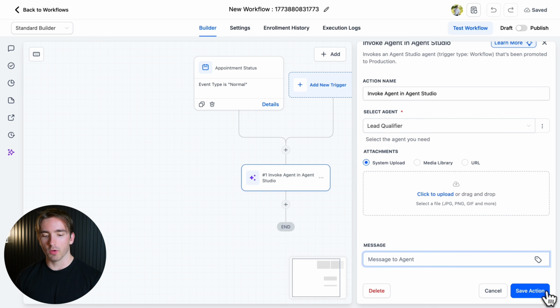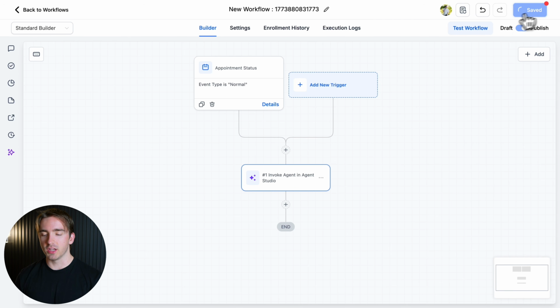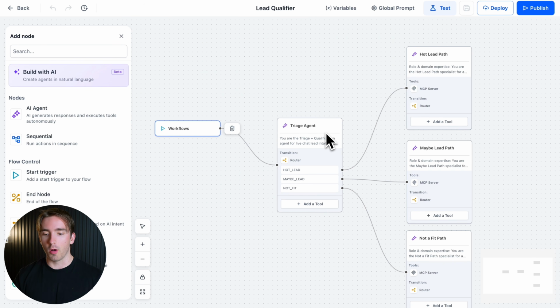So since this is now going to run, we can go ahead and save this action, publish it, and we'll be good to go. And now this workflow will run whenever we have a booked appointment, and it will run that agent inside of Agent Studio to perform all these different actions.